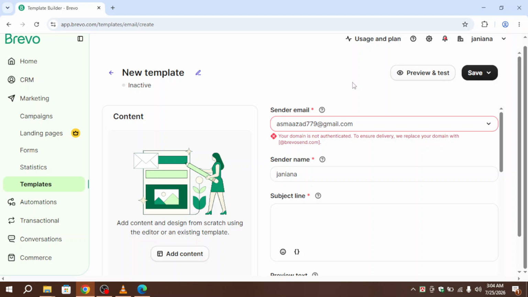And that's it. You've successfully learned how to create email templates in Brevo in 2026. Once you have a few templates ready, creating future campaigns becomes much faster and easier.